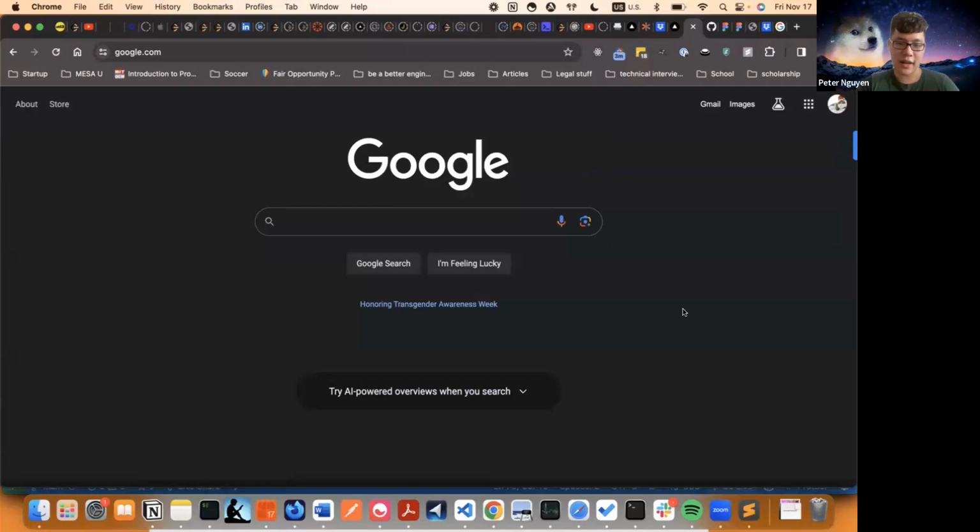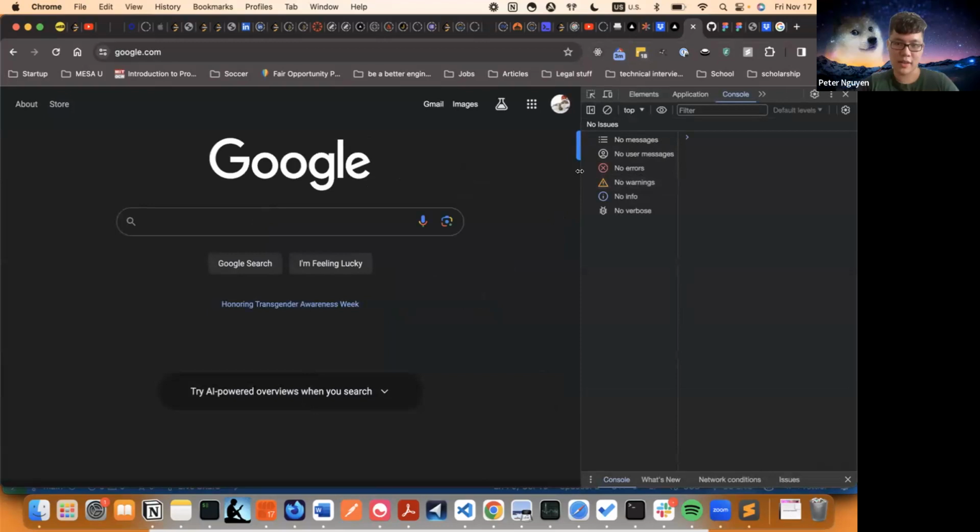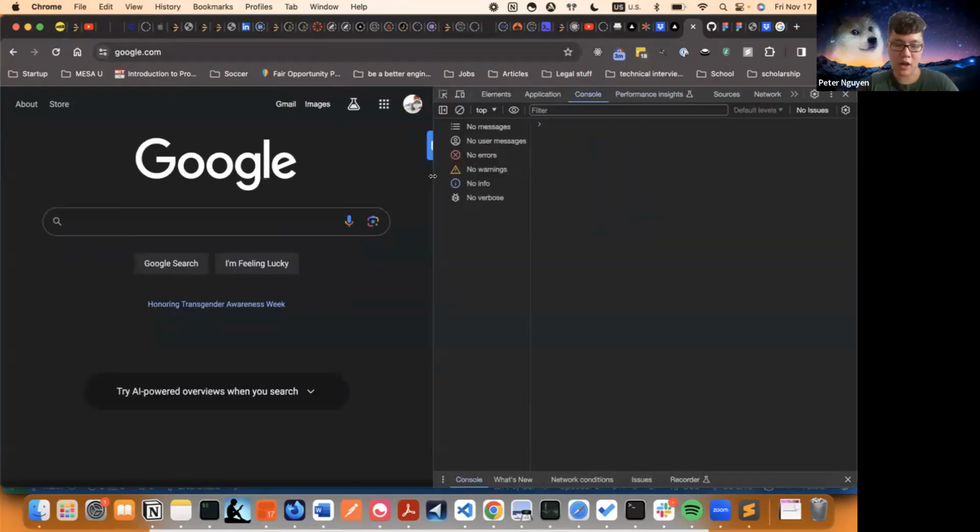Now, if you remember, last time we opened the console. So I'm going to open the console of the browser. On Mac it's Command Option I, on Windows it's F12. You see the console here. Then I'm going to type document.designMode equals on. Document.designMode is equal to on.